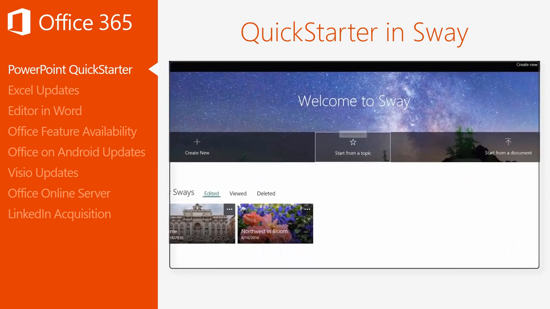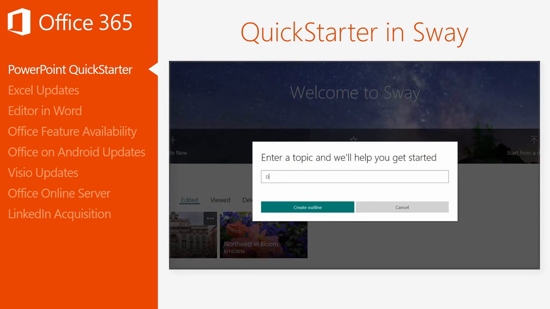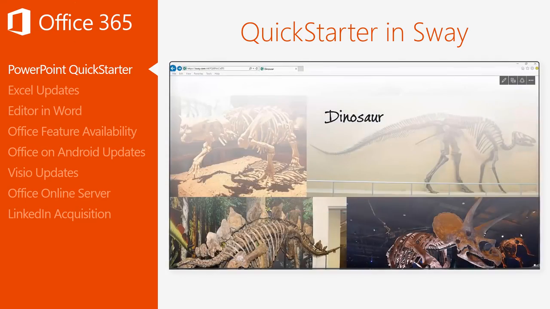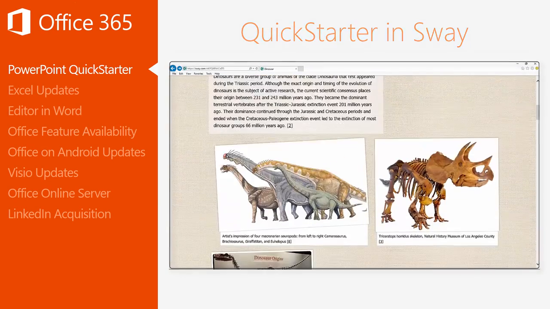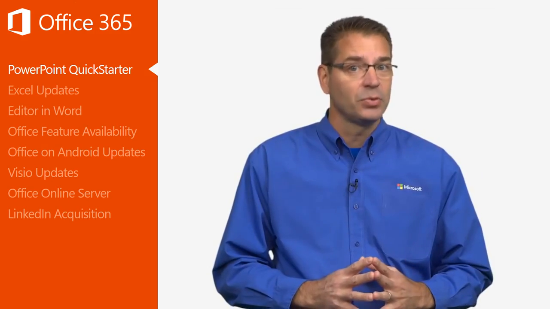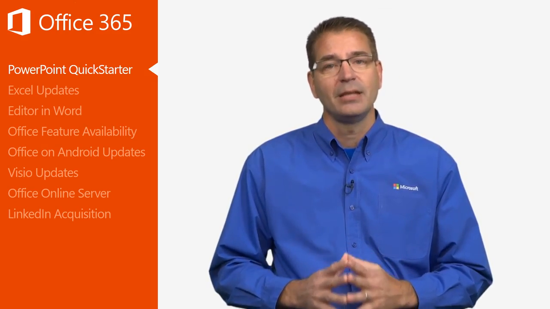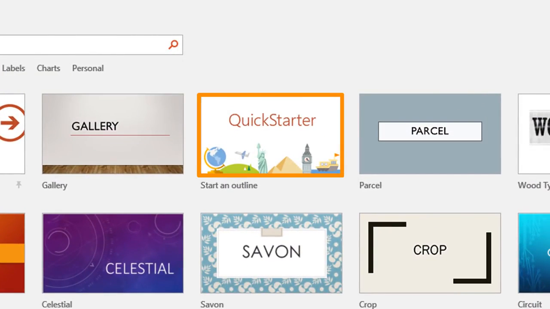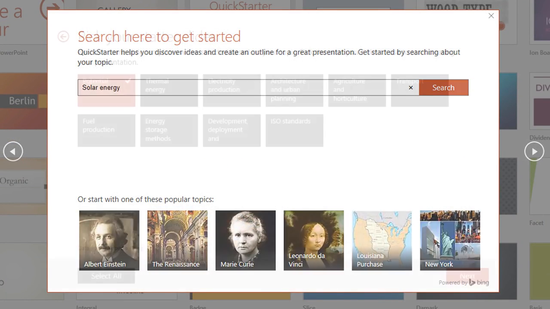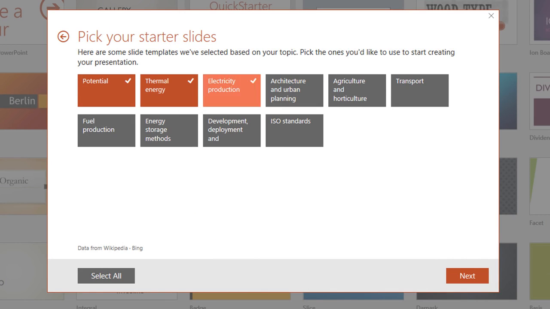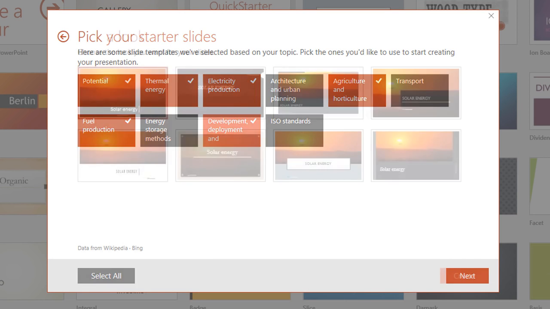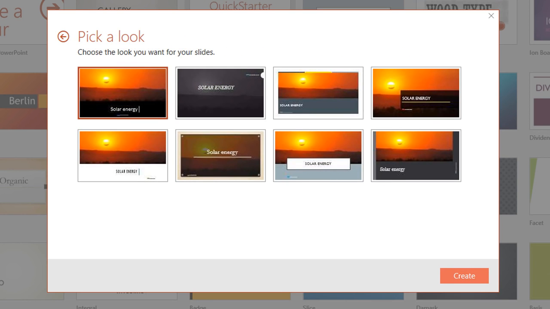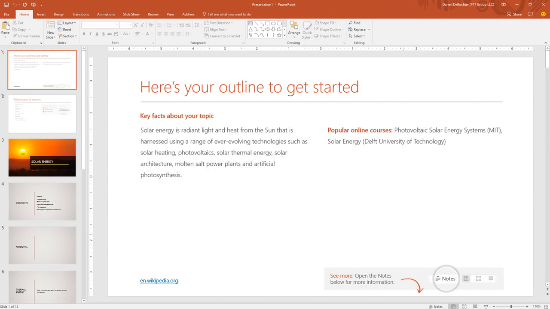I introduced you to QuickStarter and Microsoft Sway in the November update. It's an intelligent service that lets you go from a blank canvas to a compelling working Sway outline in seconds. I'm pleased to announce that QuickStarter has been extended to PowerPoint. Simply click on the QuickStarter option in the new PowerPoint screen, enter your topic, and QuickStarter shows you a menu of potential slide templates. Select the slide templates you want in your presentation, choose the graphic theme from the array of options presented, and then click Create.